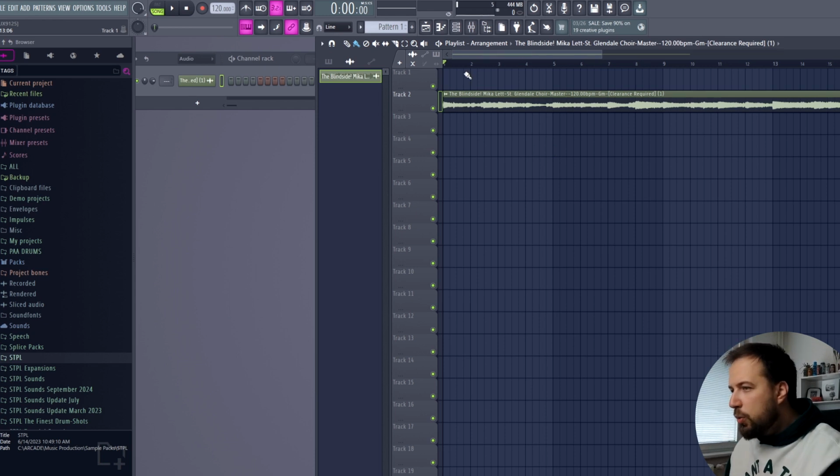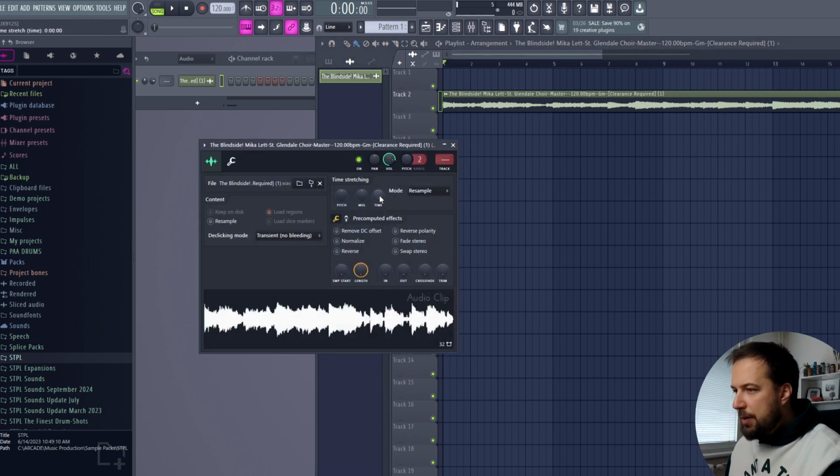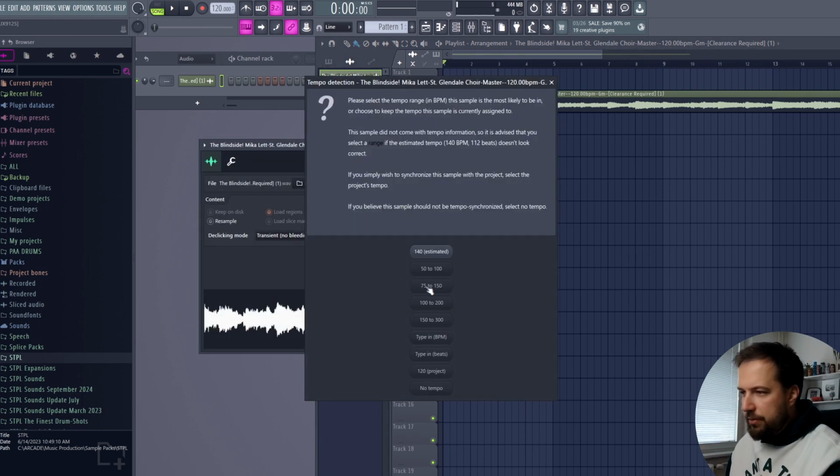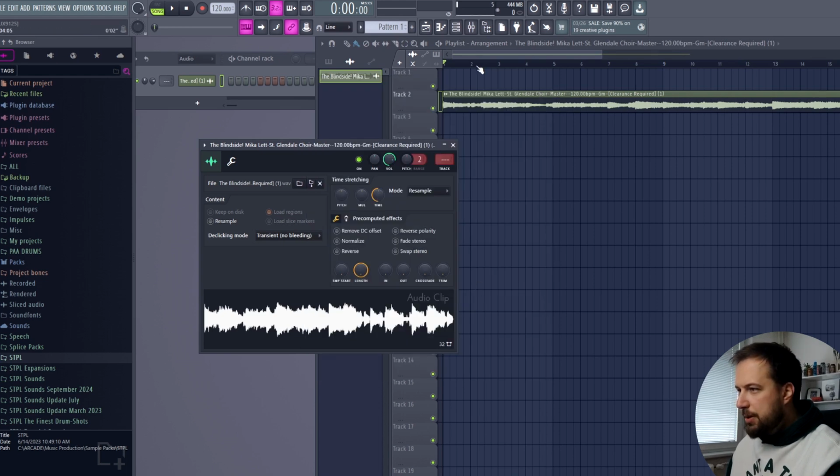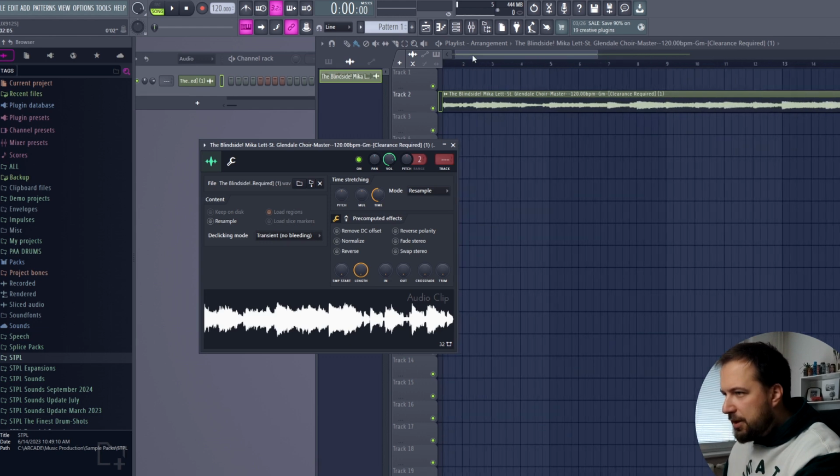Another thing you can do when you got the right idea of the BPM, just double click the sample, go to time, right click it, auto detect, from 75 to 150, just press that and it's gonna adjust the BPM to the correct one. But it did a pretty good job.